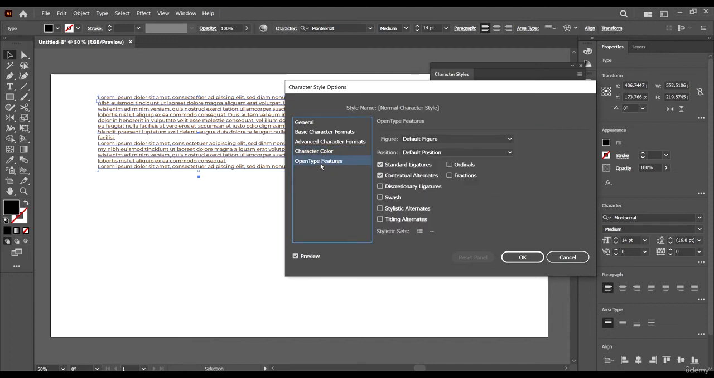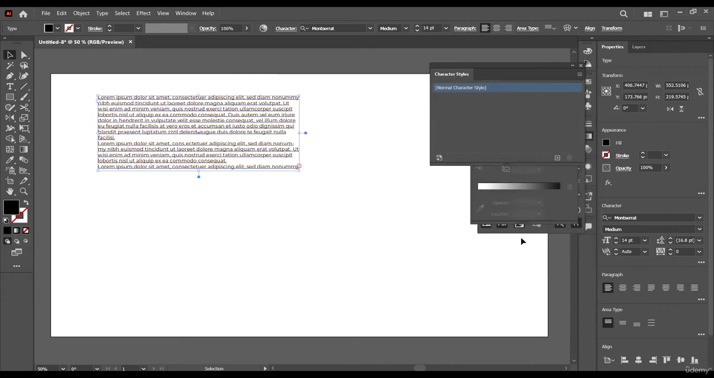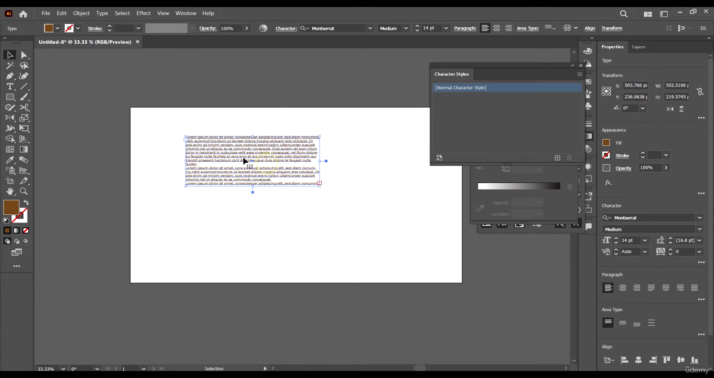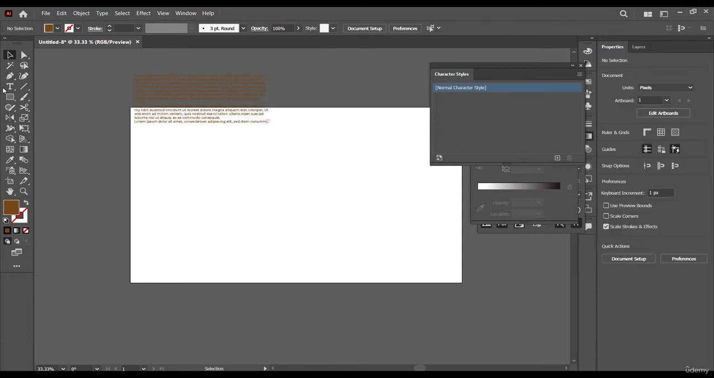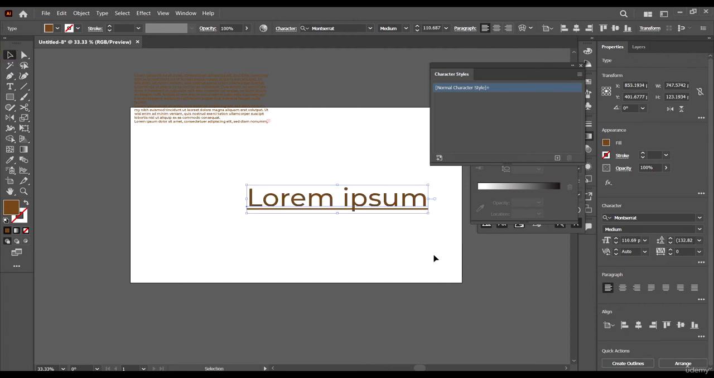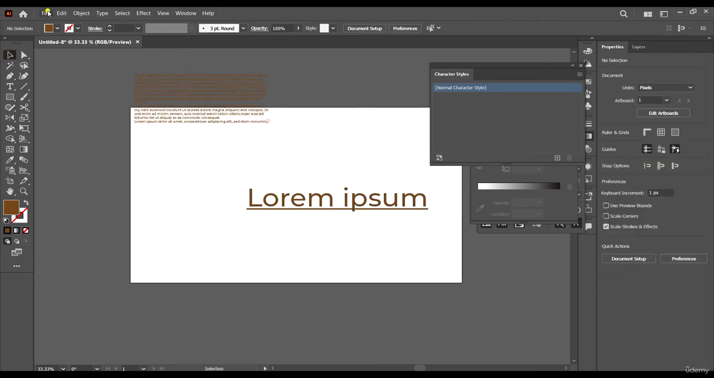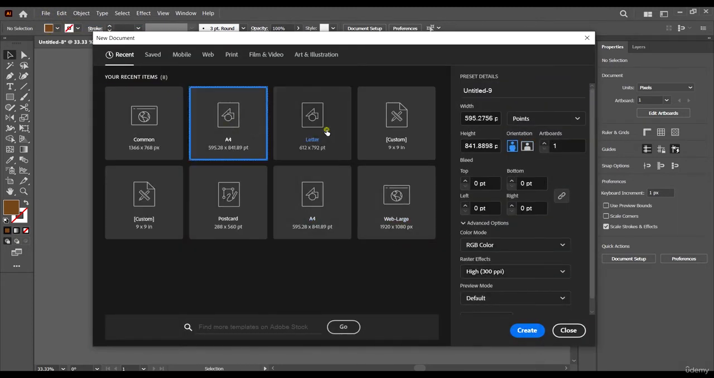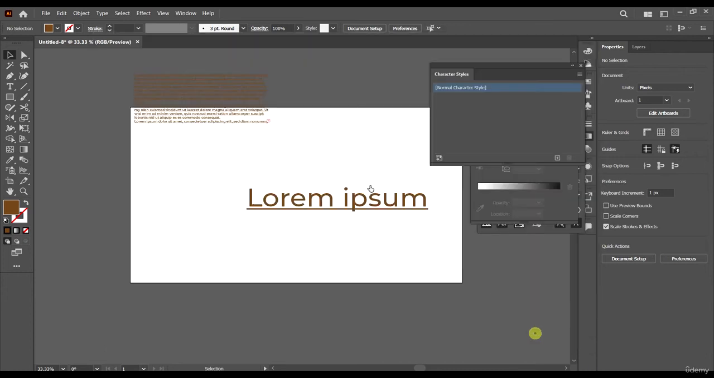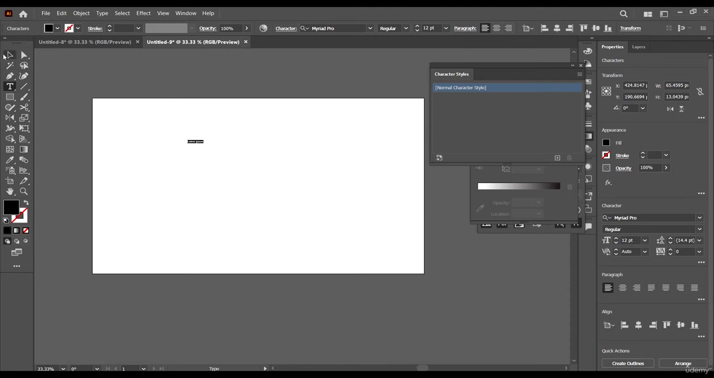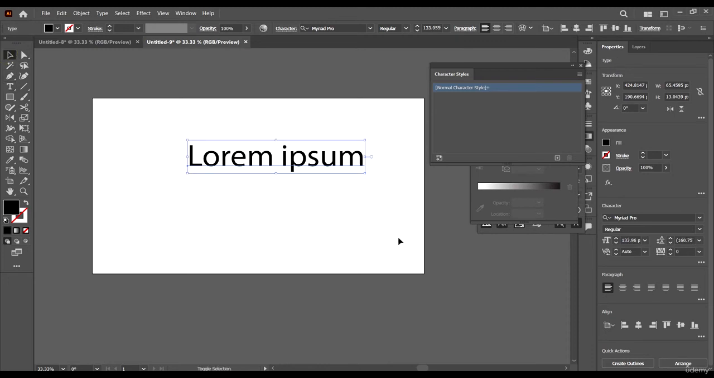Okay, and there are other features here which you can edit if you want, and I'll just click OK. So now guys, this is our new character style. Every time we create a new text, it's going to appear in our style. Let's try creating a new document and see if our style takes effect. When I select my text tool and click, we can see that it's not saved here, it's only saved in this document.